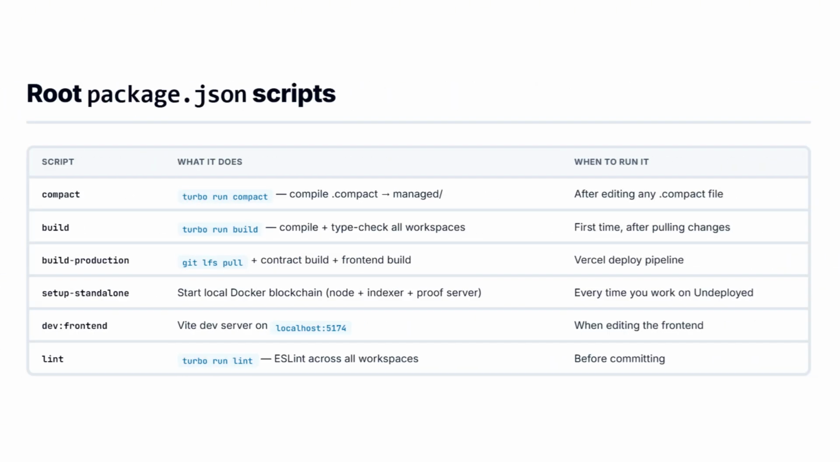Now, let's see the root package.json in detail. We have there 6 scripts at the root. Let me walk you through them. Compact. This just tells Turbo to go compile all the .compact files across the workspaces. You run this anytime you touch a contract source file. Build is the big one. Turbo builds everything in the right order. Contract first, then the CLI, then the front end. This is what you run when you first clone the repo.